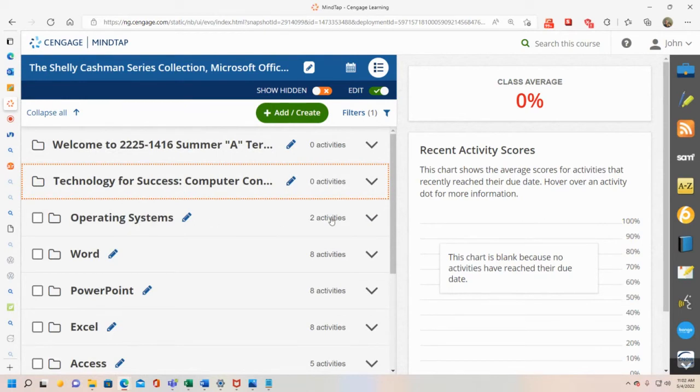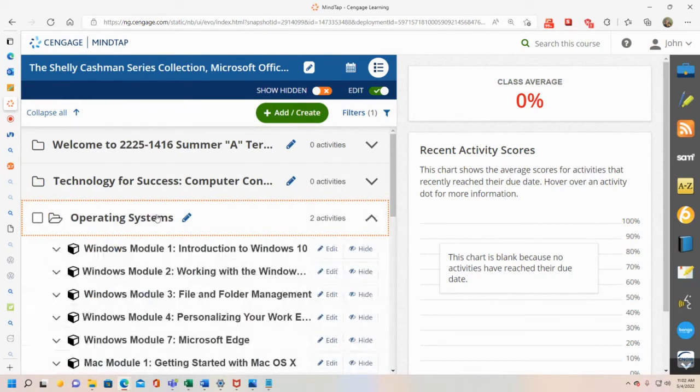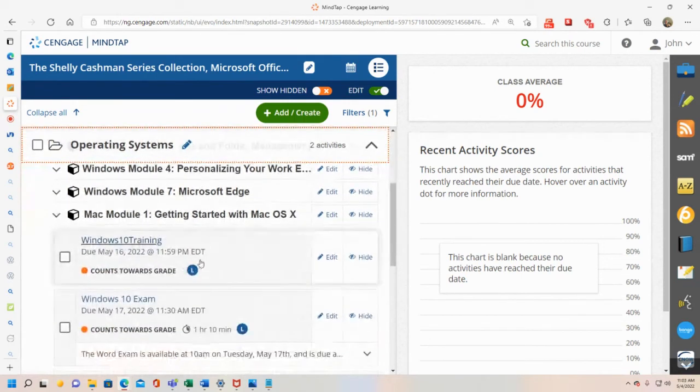But this one says there's 2 activities. So if I click on operating systems, and this is what your first exam is on, by the way, the 2 graded activities are these. Every graded activity at the MindTap site will have an orange filled in bubble. And it tells you the Windows 10 training is due on May the 16th.